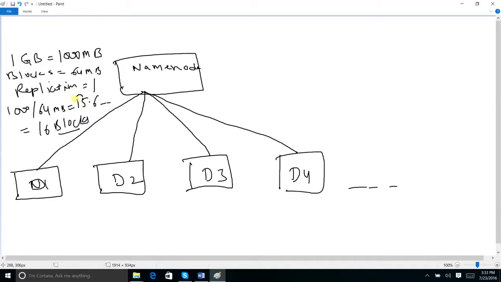Even though it is coming to around 15 point something, 15 blocks will have a complete 64 MB of data, and the remaining 0.6 will take one complete block, because a block is the smallest container to store Hadoop data. So in total, to store 1 GB of data, I will take 16 blocks. Let's see how it will be stored: B1, B2, B3, B4, and again B5, B6, B7, B8, and so on.